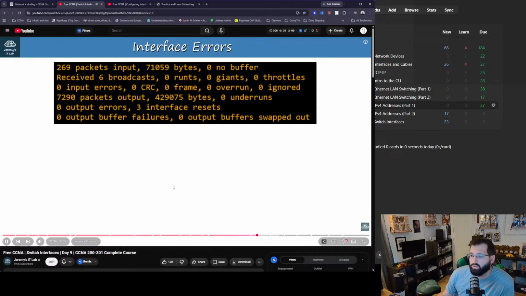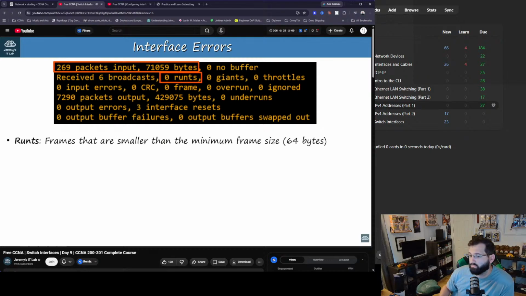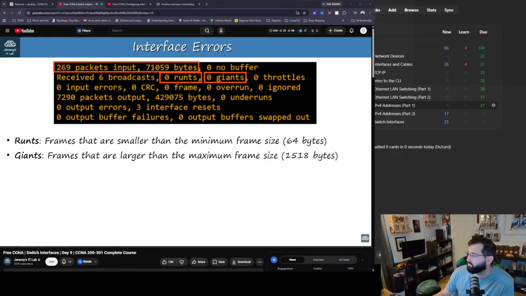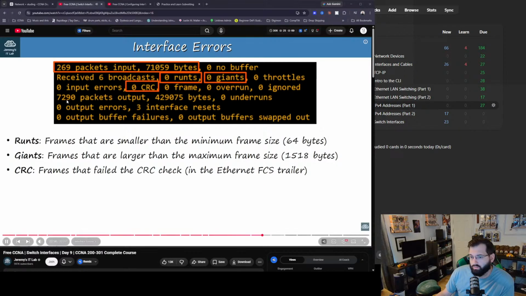So let's just focus on some. First up, not errors, but you can see the total number of packets received on the interface and the total number of bytes in those packets. Next up is runts. These are frames that are smaller than the minimum Ethernet frame size of 64 bytes. Beside the runts counter is the giants counter, which counts received frames which are larger than the Ethernet maximum frame size of 1518 bytes. Next up, CRC, which counts frames which failed their CRC check.